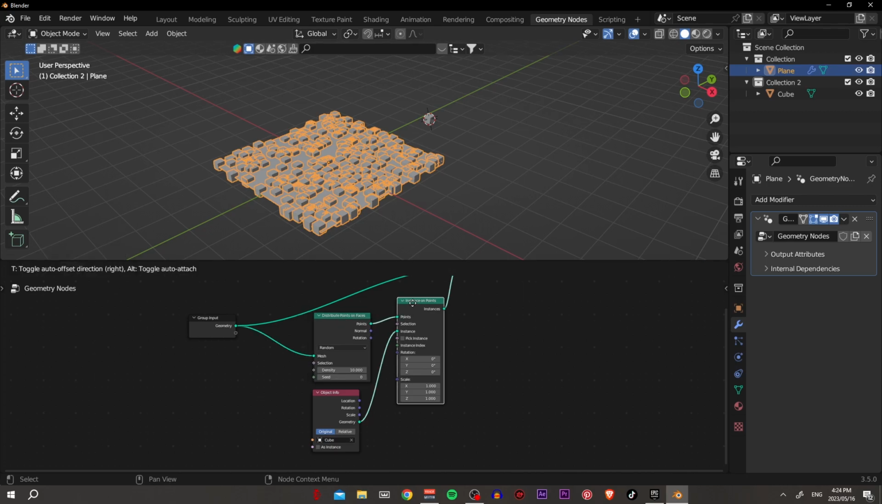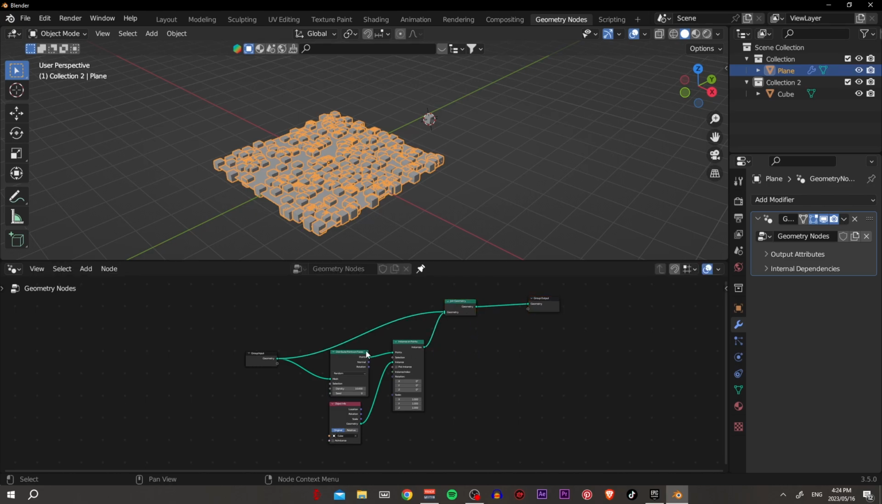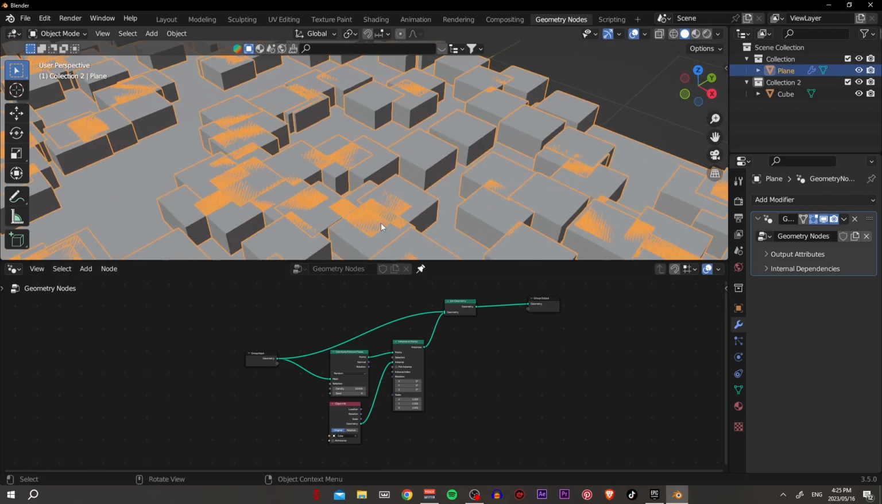Now I'm going to show you guys a couple of things you can do to make this look better. But if you just wanted to know how to scatter something, then you can click off this video. But I'm really quickly going to make this look better. So as you can see, everything is intersecting with each other.